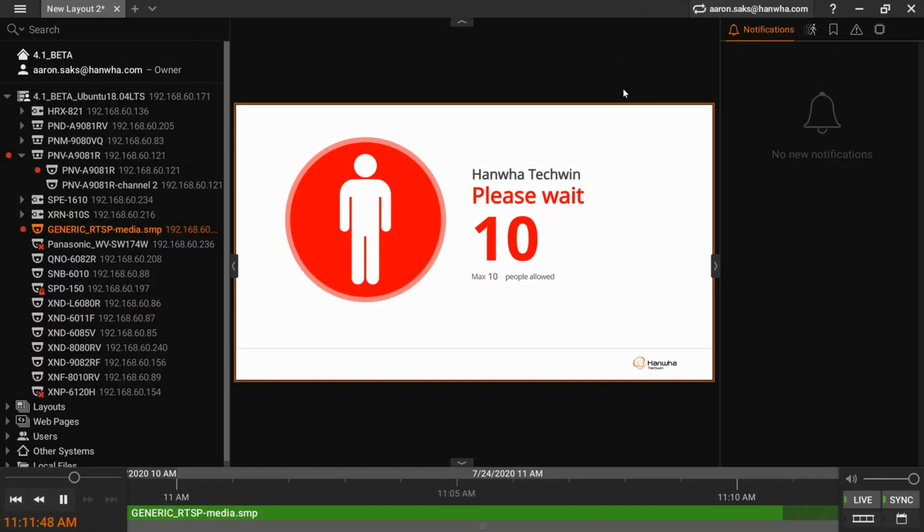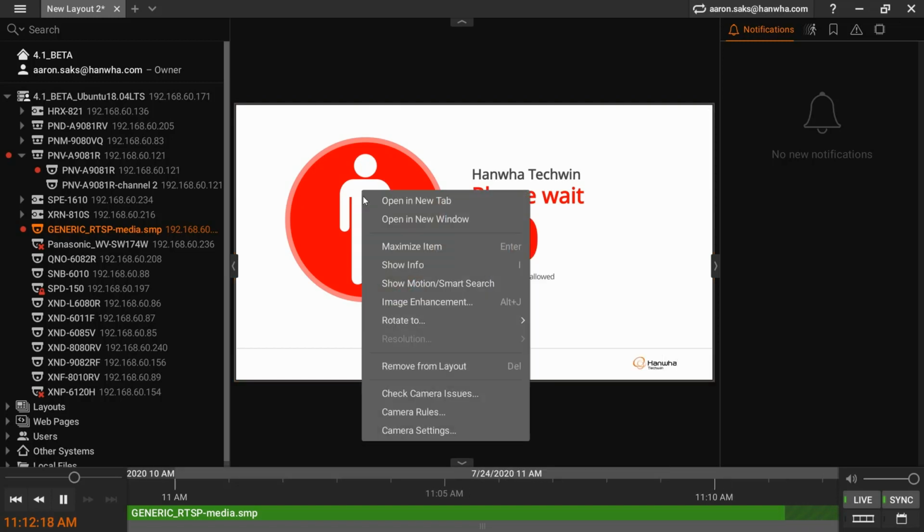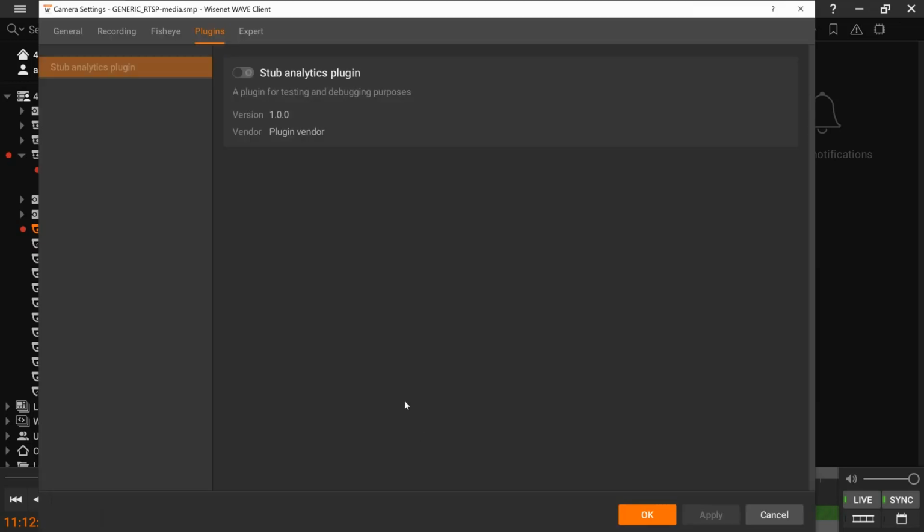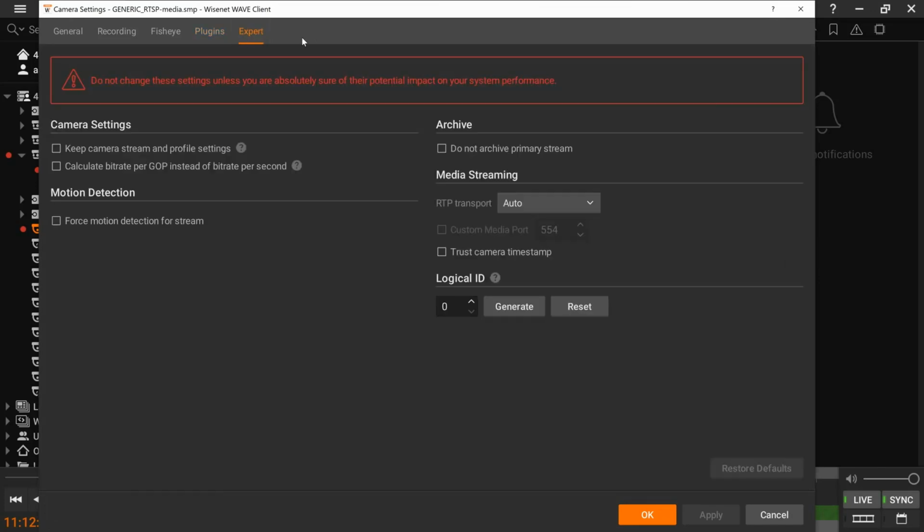Another neat thing you can do with the Wave VMS and the occupancy monitoring application is if I wanted to be able to search on motion and see, well, when did that person change or the number change from 1 to 2 to 3 to 4 and so on. We can right click, go to camera settings, and by default, there's no motion detection option here. We're going to go to the expert section. Normally we do motion detection on the second stream. Well, this application here only has one stream, so we're going to tell it to force motion detection on the primary stream because that's all there is.